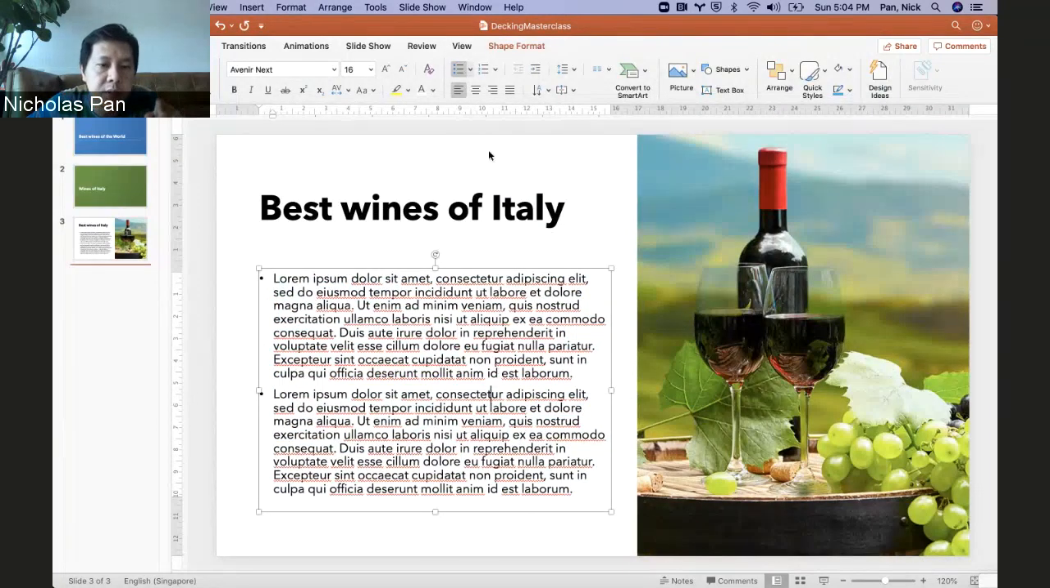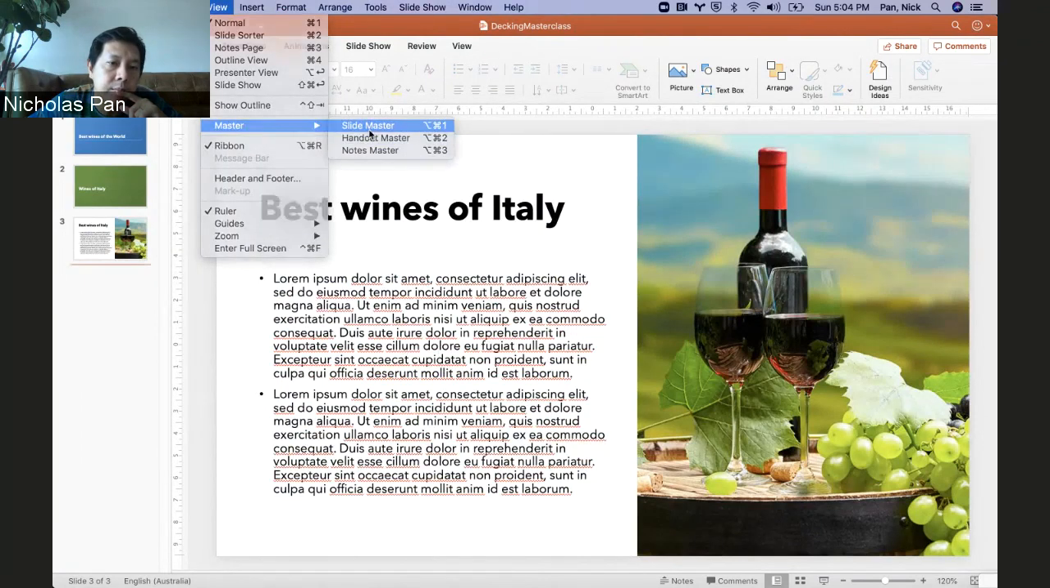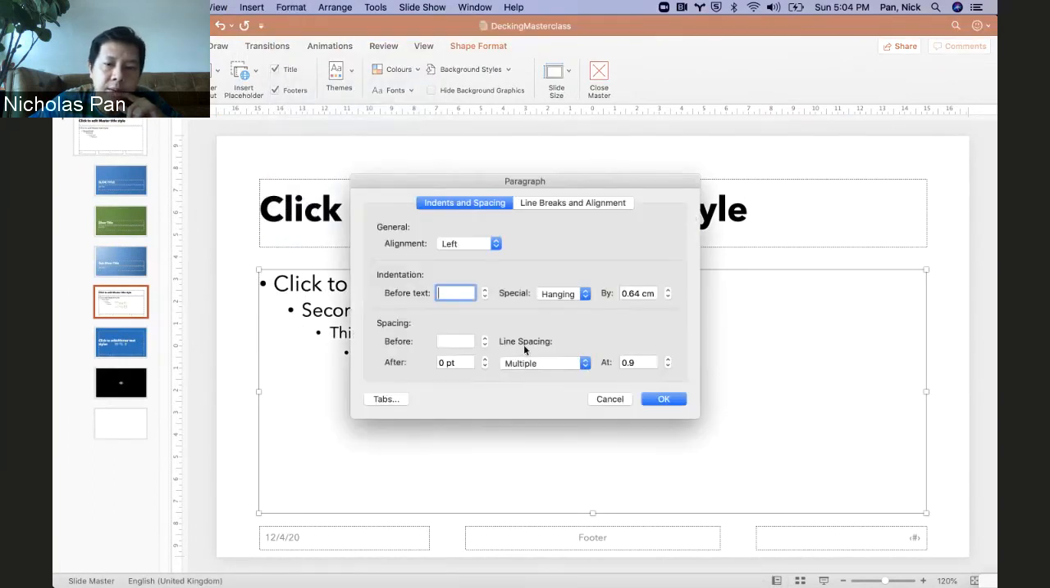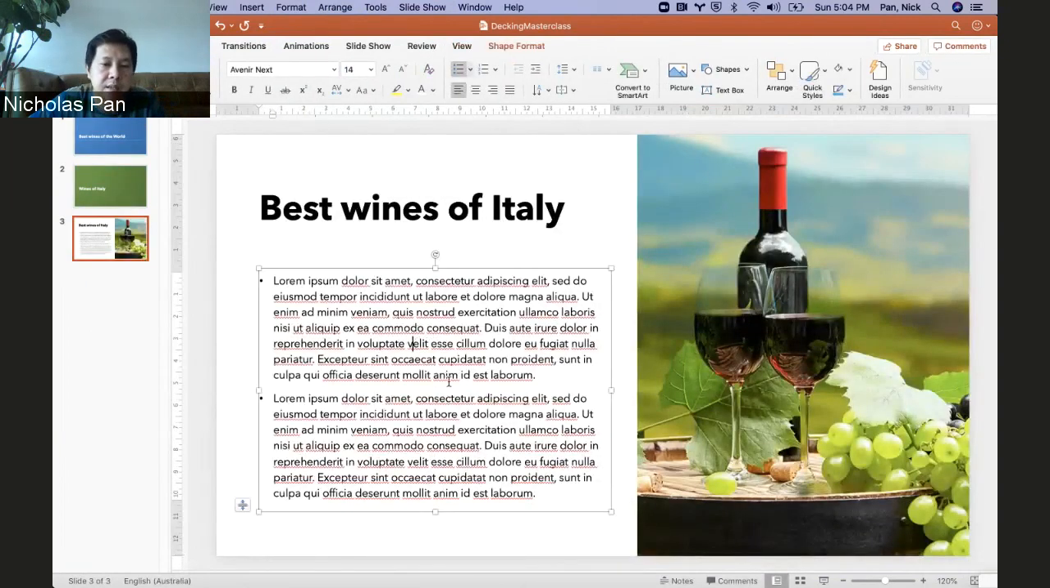But there are a few problems here. You can see that the line spacing is too tight. So I would go back to my master slide. I can do it on this slide specifically, or I can go back to my master slide and say, hey, this one, I'm going to format paragraph like I mentioned earlier, multiple, and I put 1.3. It's going to have a lot more breathing space. So now you can see that it's a lot easier to read.